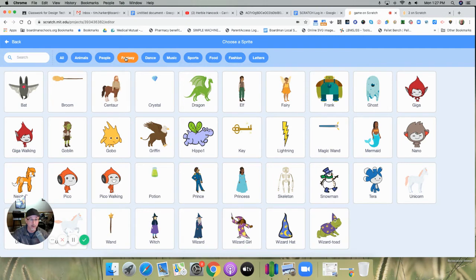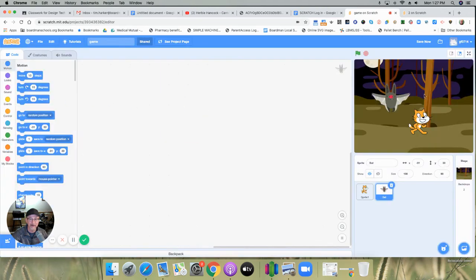And then when you're happy with one, then remember, this is your target. You go ahead and click it, and it'll enter into your game. So I am going to use the bat. I'm going to click it, and there it is inside of my game. So take a couple seconds and pause this video and go in and get another character that will be your target. Okay?